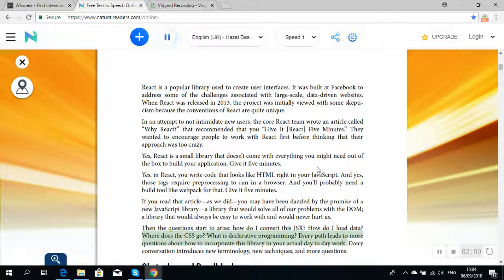What is declarative programming? Every path leads to more questions about how to incorporate this library in your actual day-to-day work. Every conversation introduces new terminology, new techniques, and more questions. Obstacles and roadblocks. By taking a few minutes to learn about React components, you've opened a door to a different way of thinking about and approaching web development.